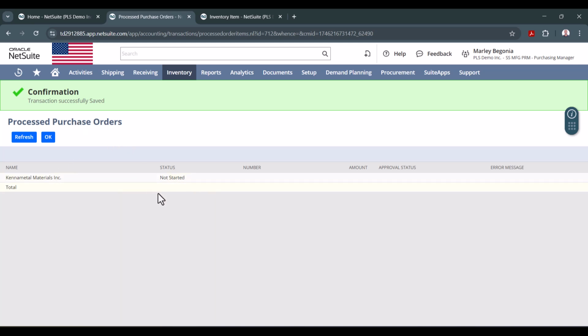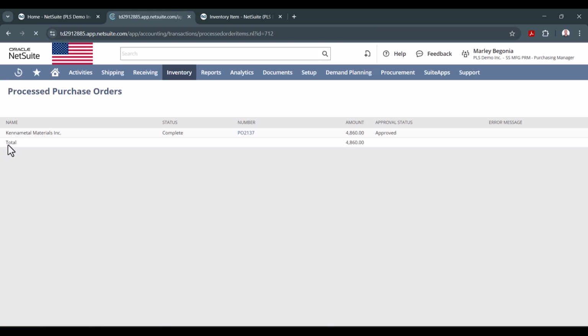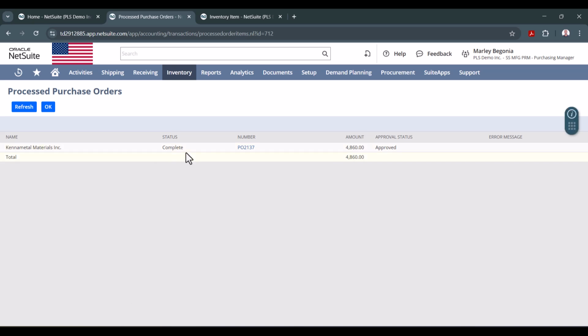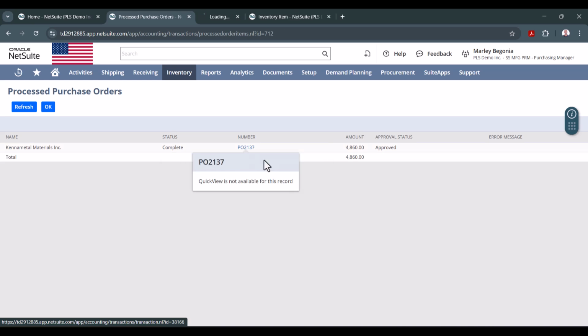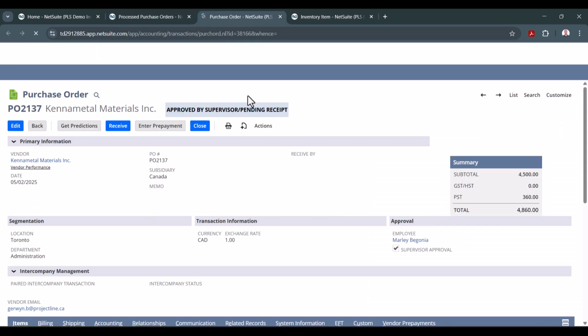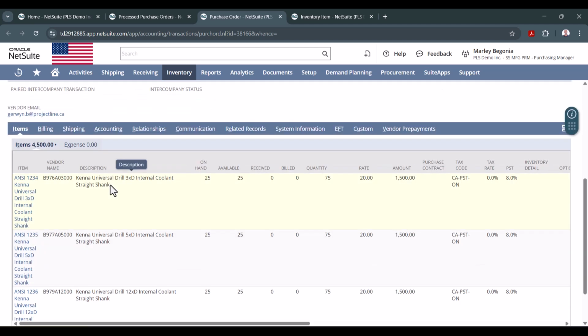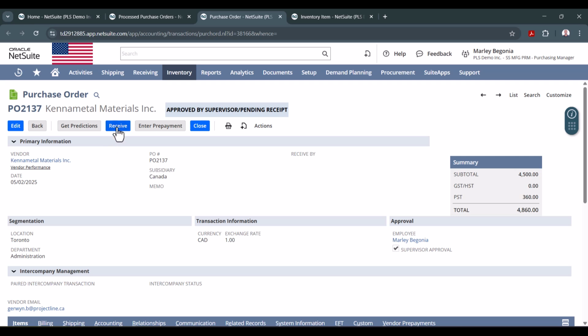So what it's doing in the background is it's calculating how much you need to order based on all those different factors, and then it's going to automatically generate one PO for all those 3 items to this vendor over here, Kennametal Materials Inc. So if I click on refresh, you'll see the status change from not started to complete. I have my PO 2137. I can simply open that to another tab, and if I scroll down here, you can see here it's suggesting I order 75. Great, I'm going to go ahead and receive that.